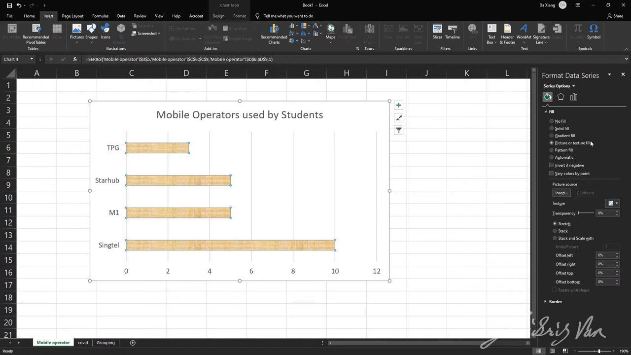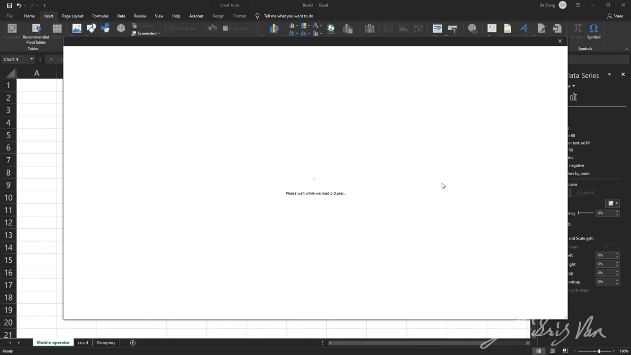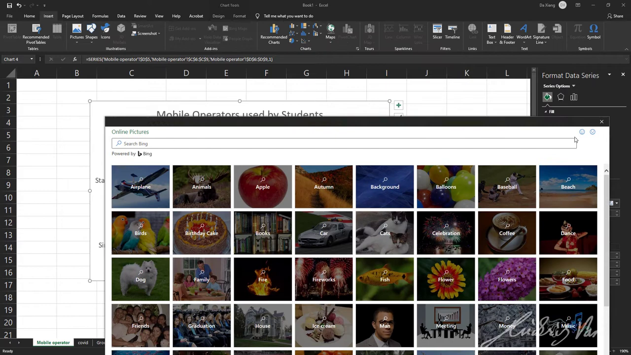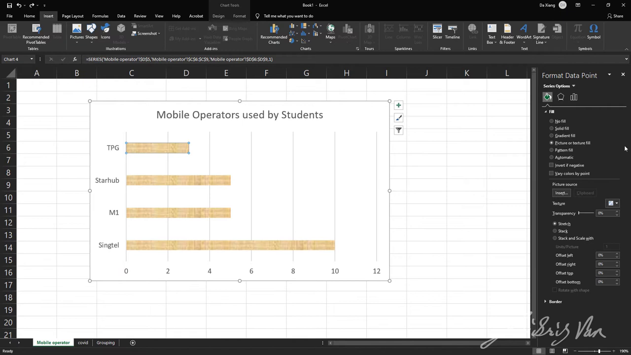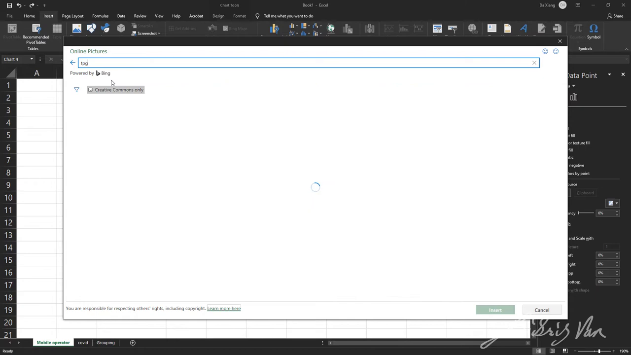Now, you still don't have any picture right here. So what you need to do is to insert picture. Yeah, probably you want to search online. What is the brand? TPG. So let's type TPG. You can have TPG here. Oops. So try to only select one because just now everything was selected. I need to redo. Control Z to redo. Insert online picture, TPG. Okay, so now one has changed.